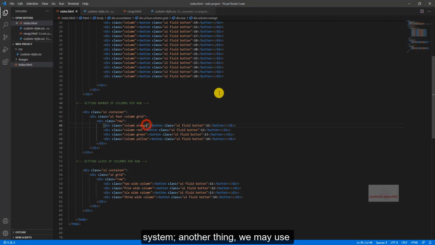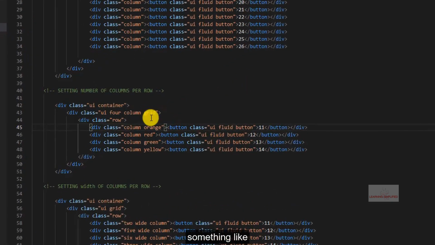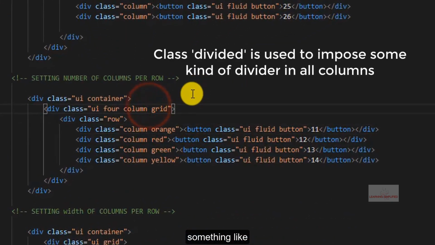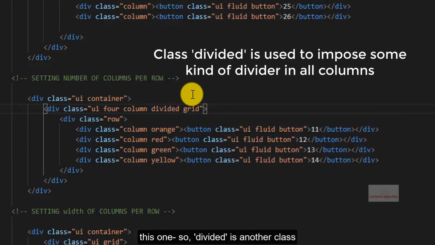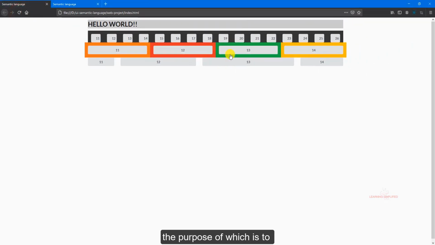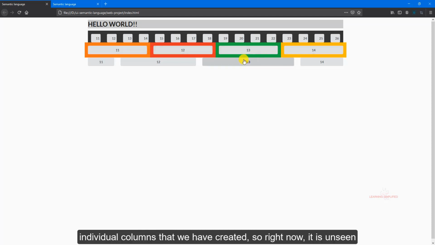Another thing, we may use something like this one. So divided is another class, the purpose of which is to put a divider into these individual columns that we have created. So right now it is unseen. This is due to the fact we have used some color classes over here.